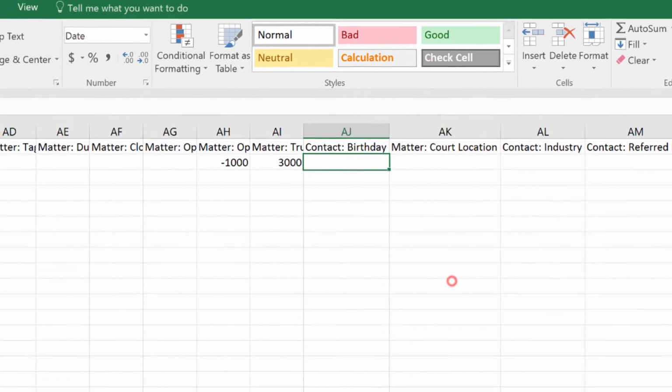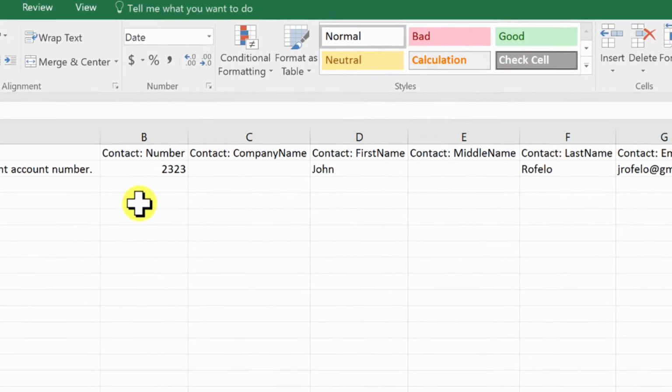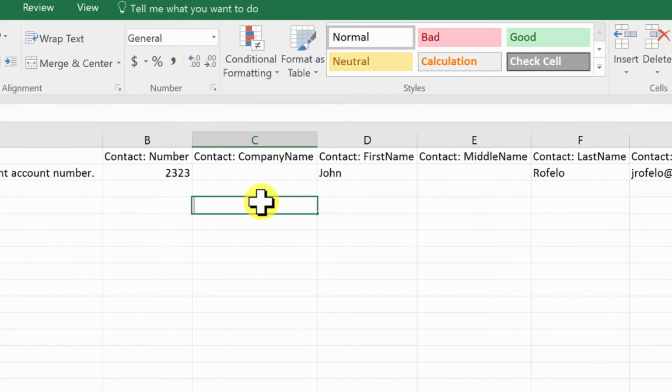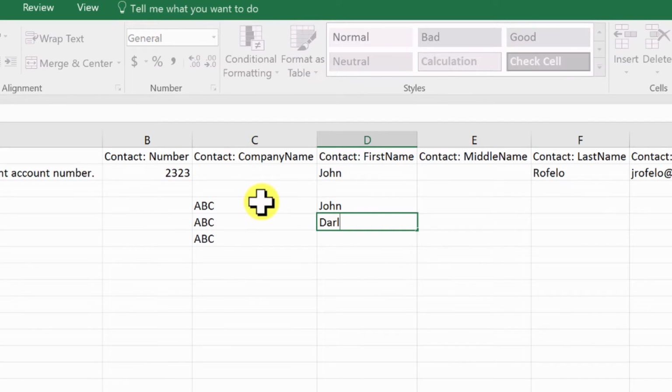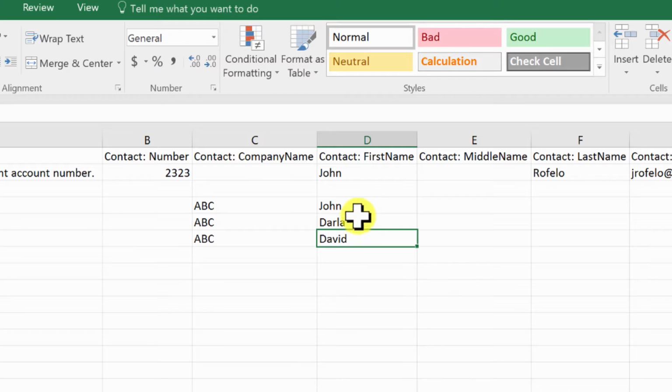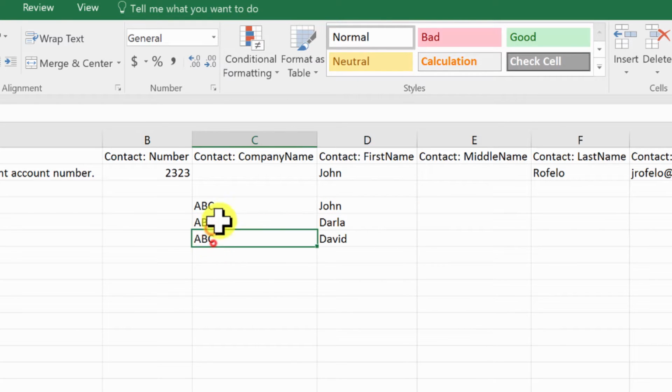I'll give you another little tip, actually, not really an error, but a tip. Let's say you have a company name called ABC Company, and you have multiple contacts in this company. What you want to do is have the same company name and just put all the different contacts on each line. This will make sure that they all get added to the same company in PracticePanther.